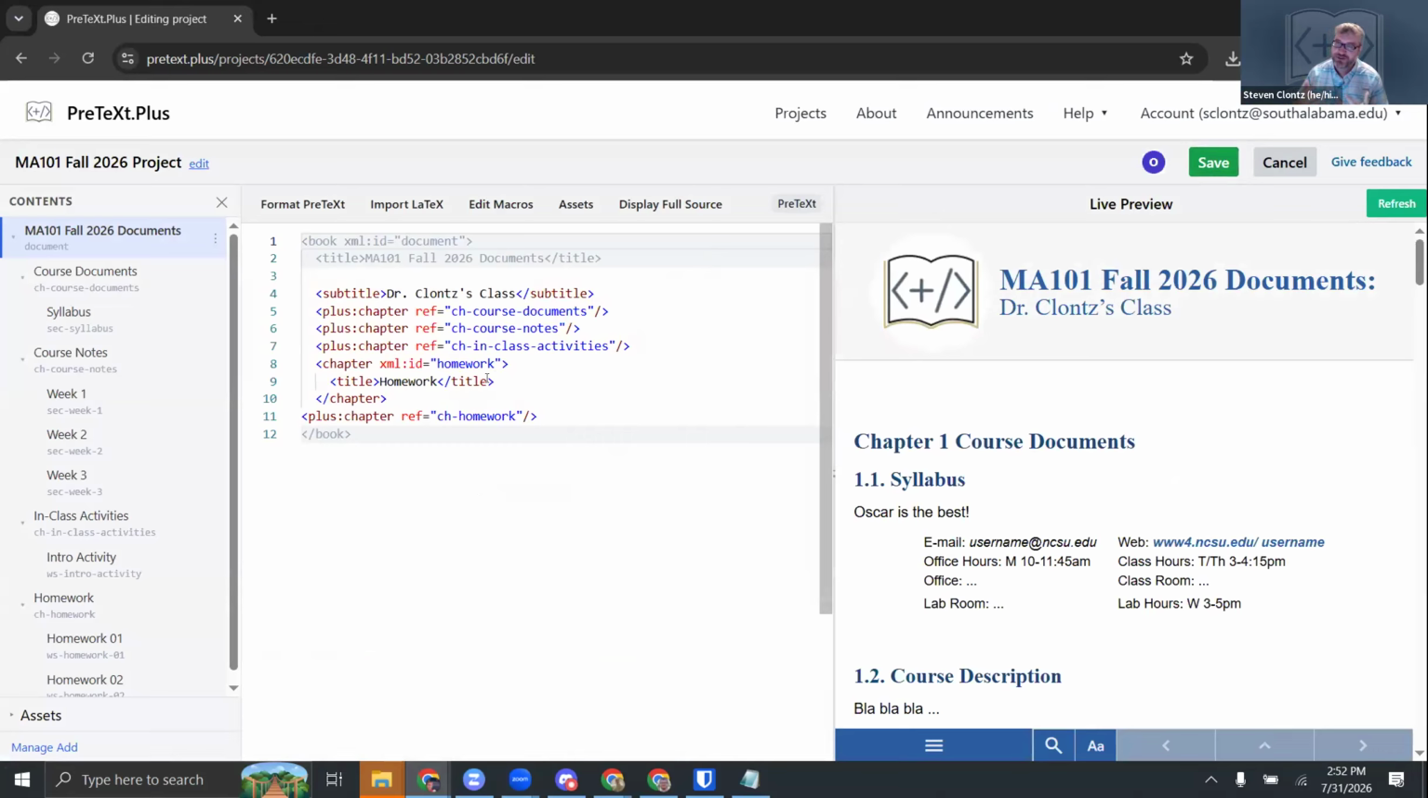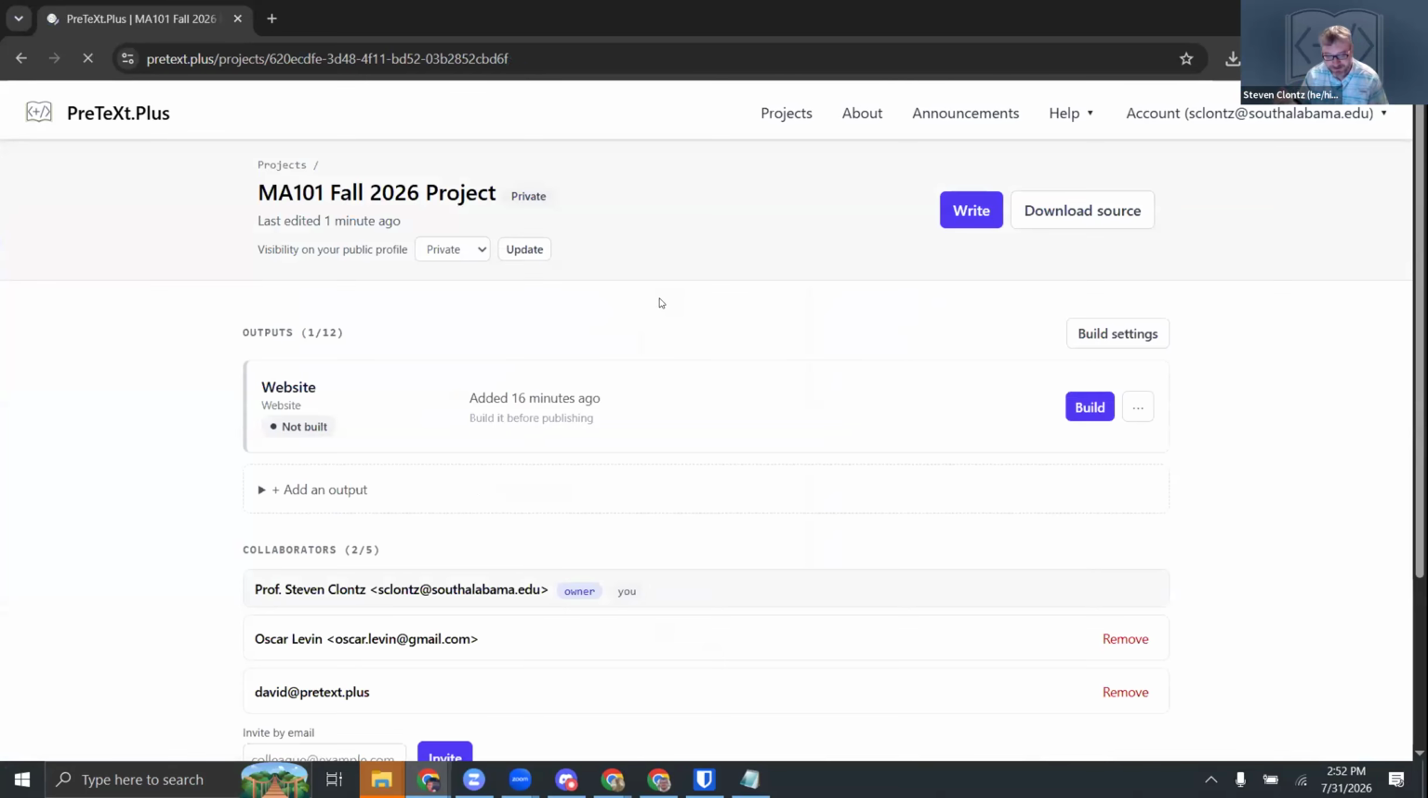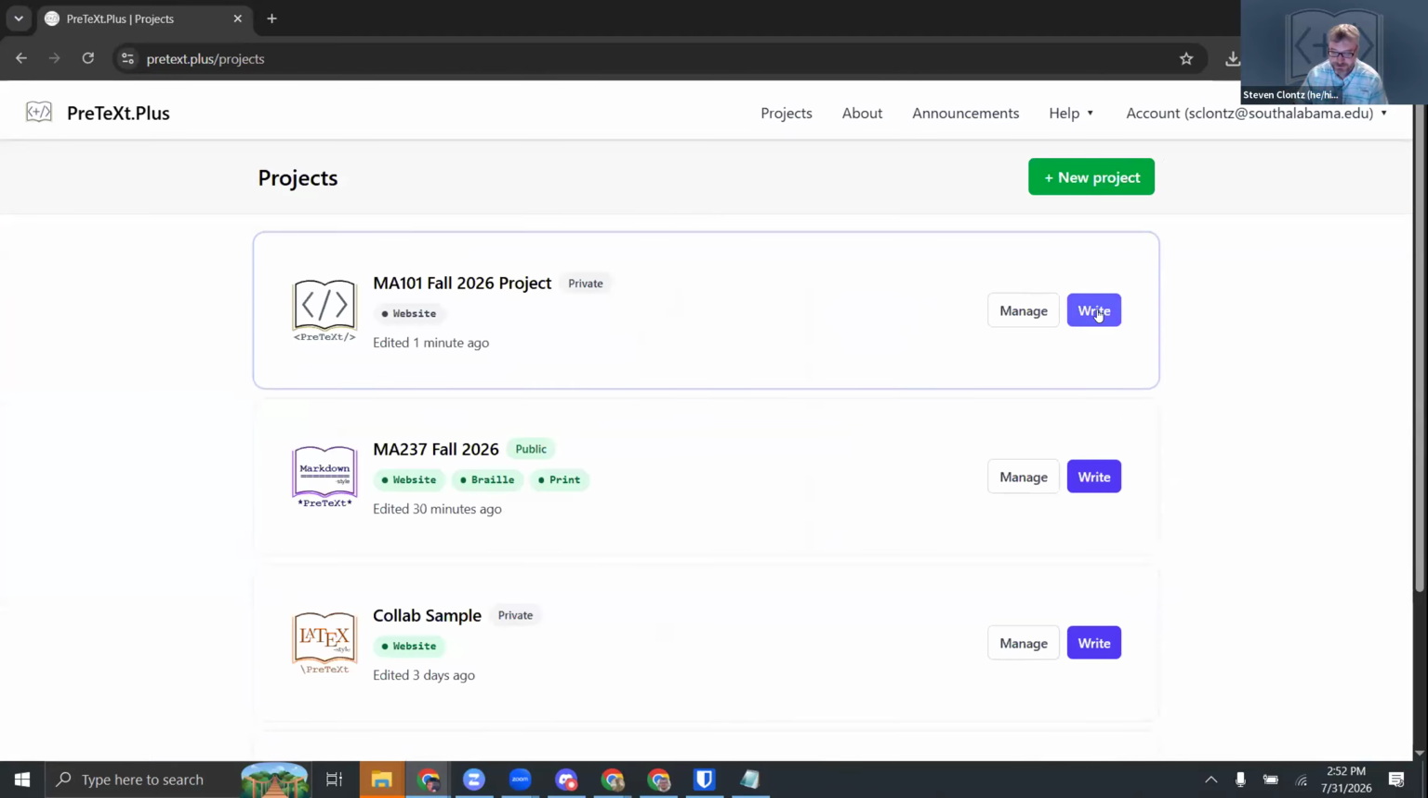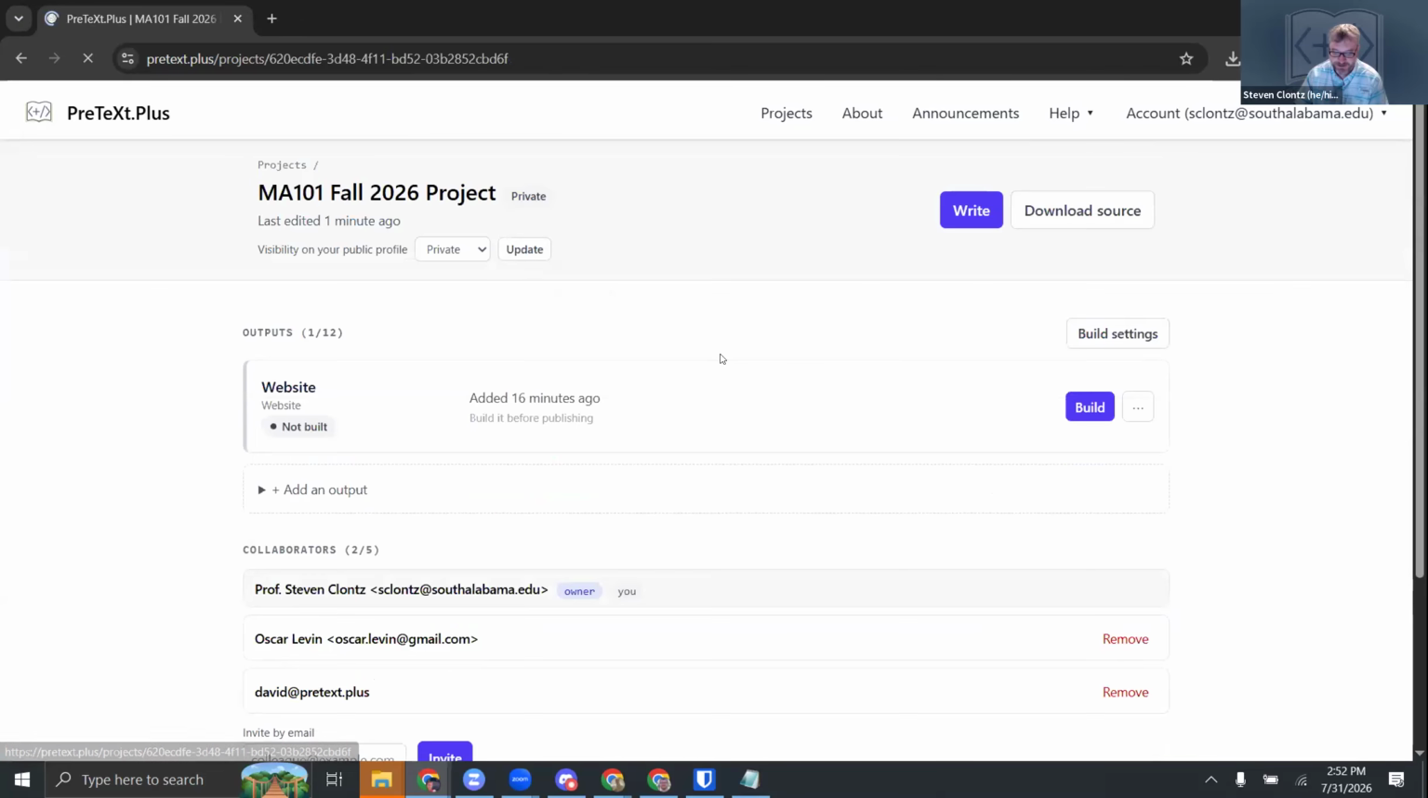But the idea is there's basically two modes of creating your project. There's the writing mode that we're in right now, and then there's the save and manage mode. You save it when you're writing, and then you go to manage. If you're on the projects list, you can either go into write mode or manage mode directly. So if I decide, oh, I should actually make this a website, so now I'm building it.